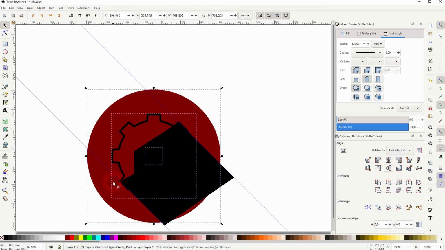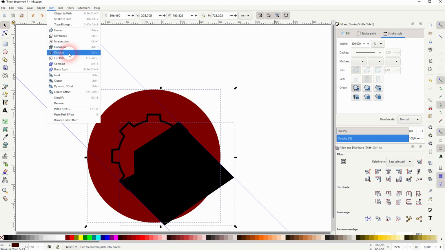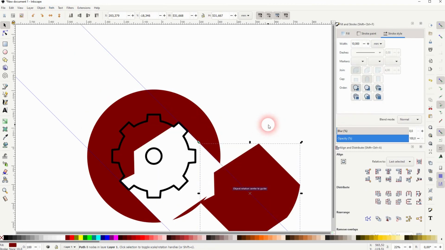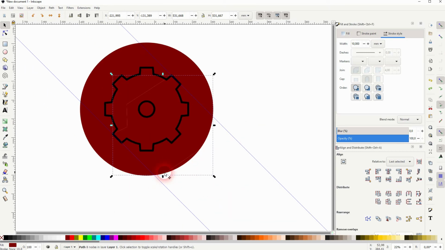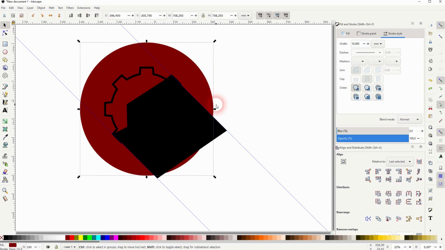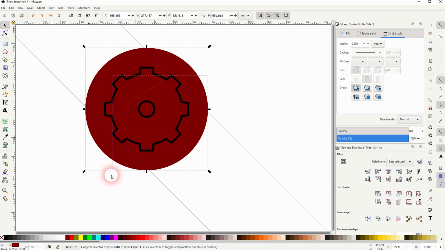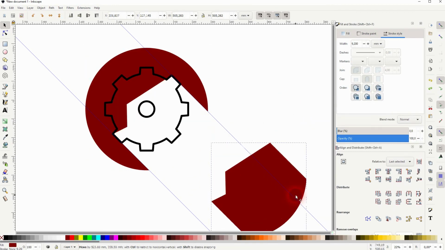Select the big red circle on the outside and the black element with a shift click, go to Path and Division. But you can see the circle was a little bit too big, so I press Ctrl Z. And I make the circle a little bit smaller. It has to be smaller than the black element. Once again, shift click on the circle and the black element, Path and Division. And now I've got this element created, that's what we wanted.